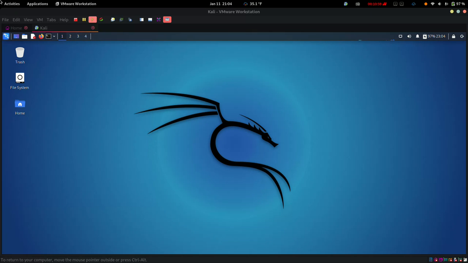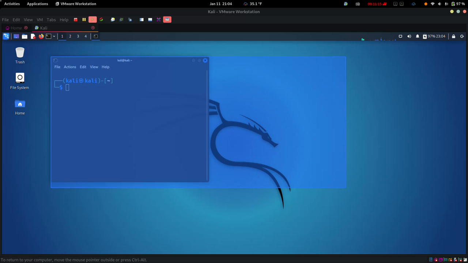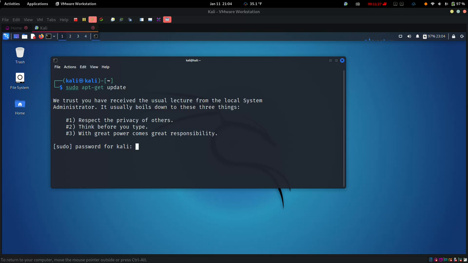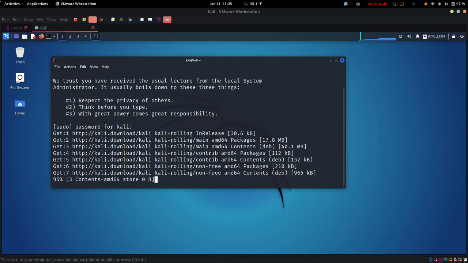And the first thing you do is always run sudo update and sudo upgrade to update and upgrade any package that needs to be updated or upgraded. So sudo apt-get update. Put Kali as the password and let it update.